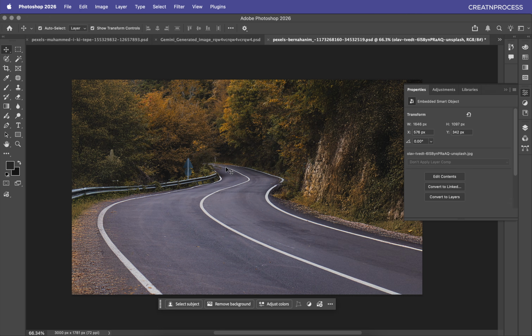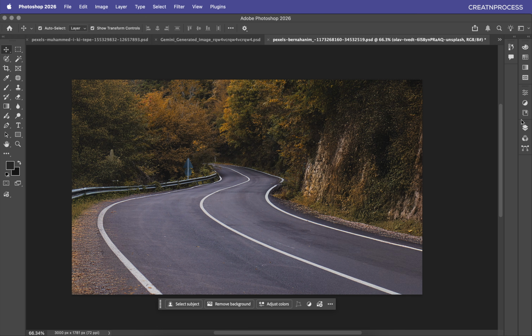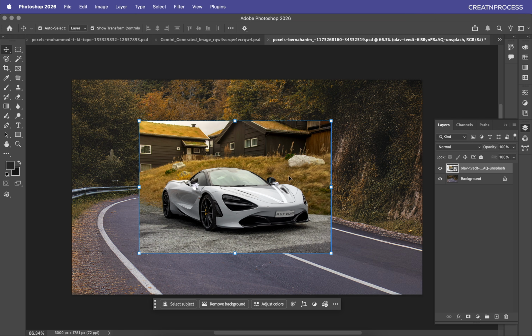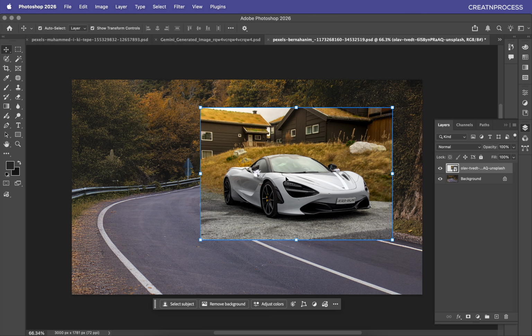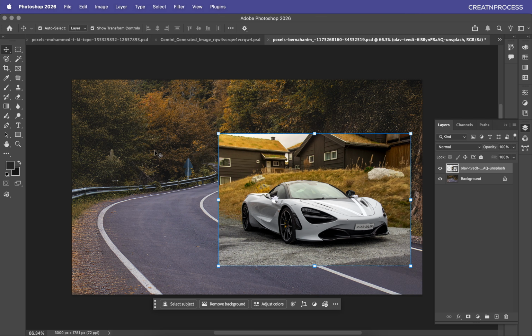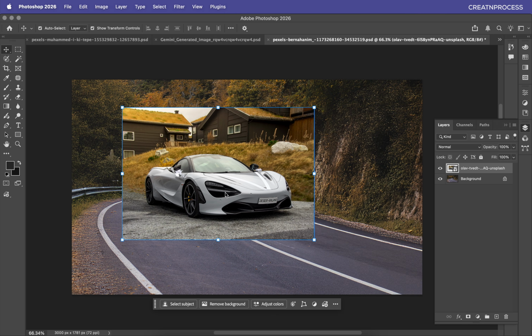Let's see another example. I'm going to blend a car into this scene. So you can see we've got a road, and let's say you want to blend a car. So I got an image of a car. There it is. You see, this is a totally different location, and the color tone is a little different from this. So let's remove the background first.